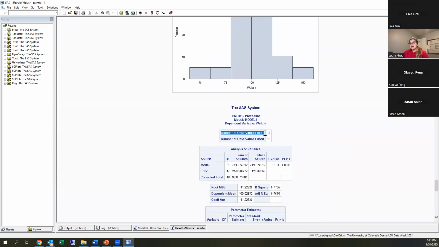Up here, you're going to see the number of observations read and the number of observations used. Be really diligent about checking this whenever you run anything ever in statistics. Make sure you know when you're losing people or records and why. I would be really concerned if I have a data set of 19 students and my model's only using 10 of them. I'd be like, okay, something weird is going on. Maybe I have missing data. Maybe I shouldn't be running this model. So always check number of observations read and number of observations used.